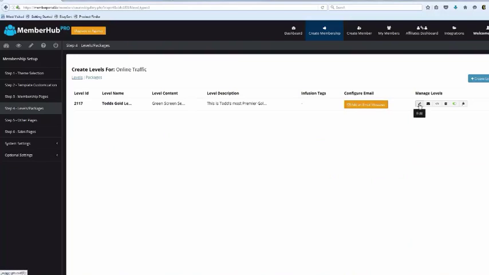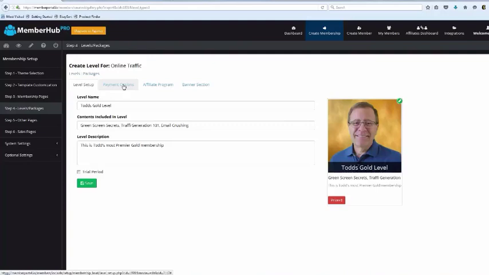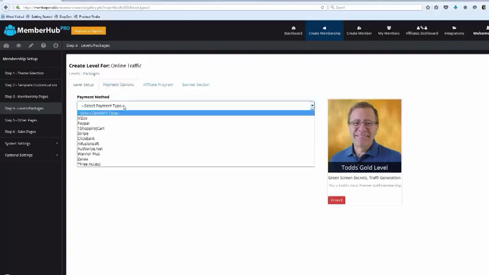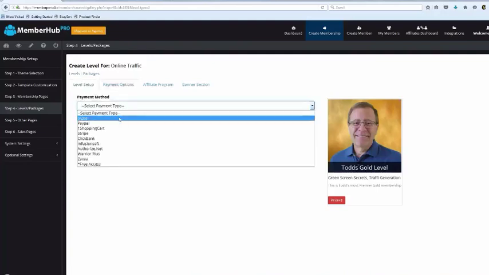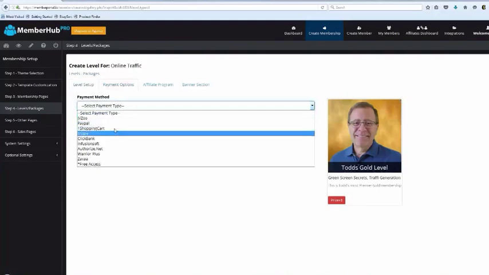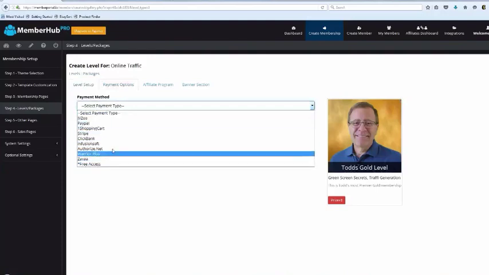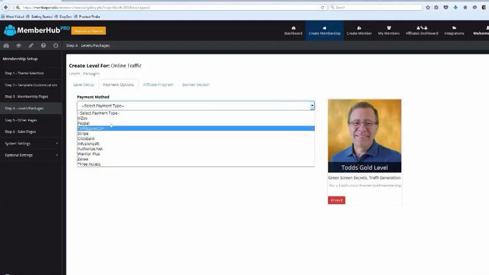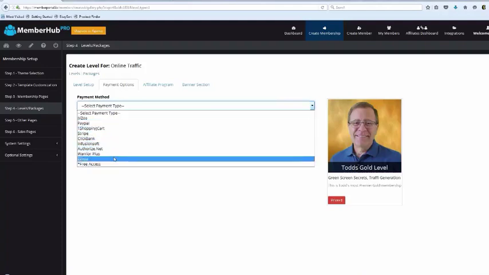Now, if I come over here, I can go back into that level. So I just want to show you really quick. Now, I'm on the pro version, so I'm going to come over here to payment options. The basic version only has JVZoo, PayPal, and I think Stripe. The pro version has all of these different integrations with payment providers. Okay, so we pretty much have them all.